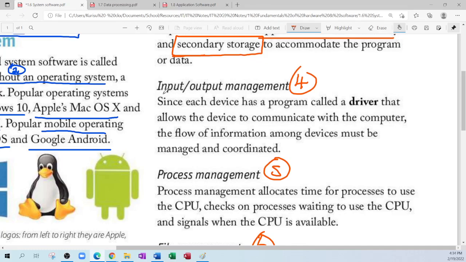So we're going to go on to input output management. So we know what is input, we know what is output. Input is getting data into your computer. Output is getting data out of your computer. So we're going to manage how data gets input, when, where, how, and we're going to manage when data gets output, when, where, how, and so on.